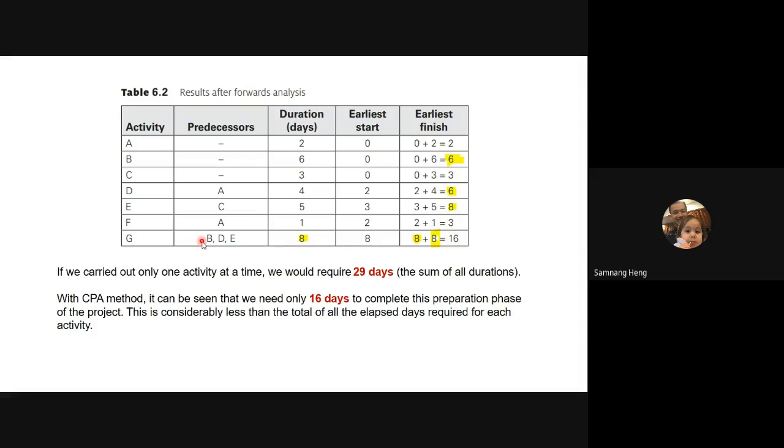Task B requires 6 days to finish, right? And task D, you could finish it in day number 6, right? But unfortunately, task E, you still have to finish it in day number 8. So 8 plus 8, the duration of task G, it equals 16. So in day 16, you will finish all projects.